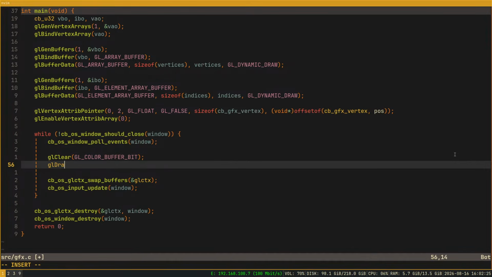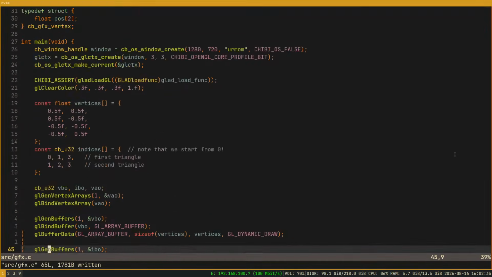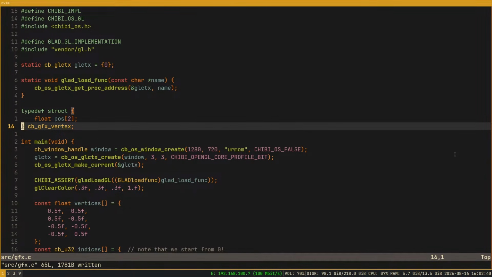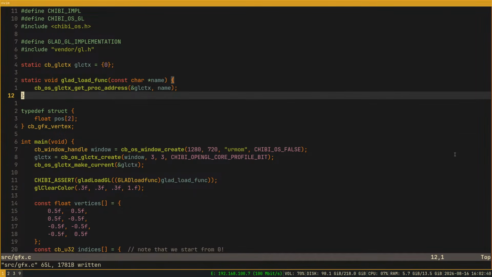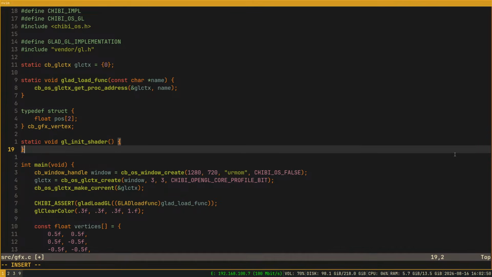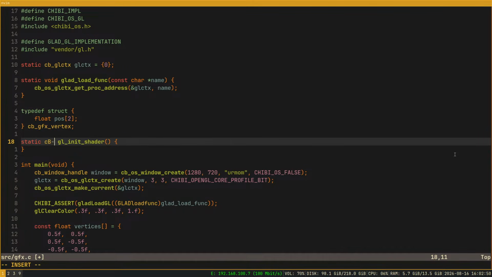And here we literally just do a glDrawElements, triangles, 6. We need a small little utility to compile our shaders. Very convenient. So let's just do a static void geo init shader. Going to return a CB, going to return the shader ID. You're going to take in the VS source.